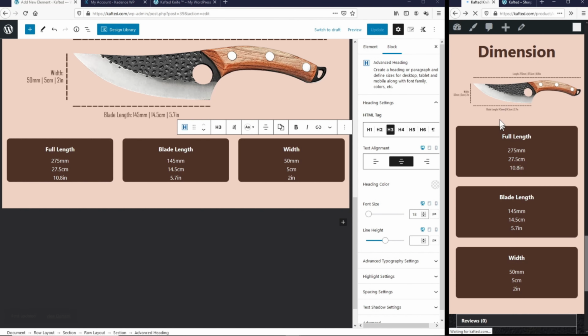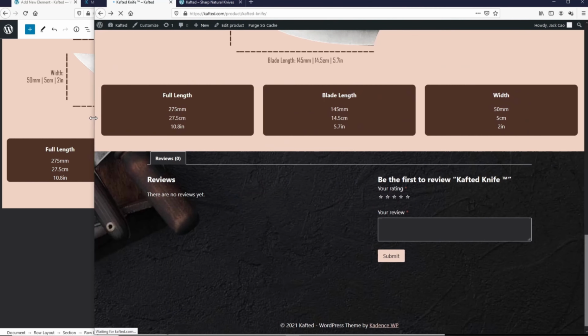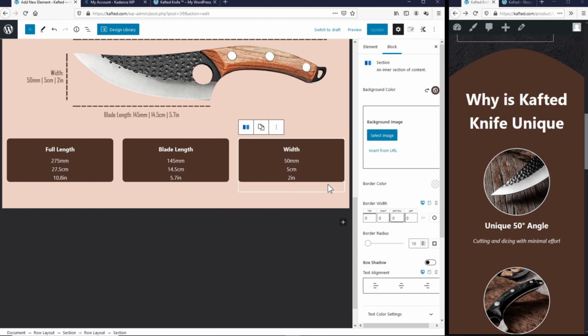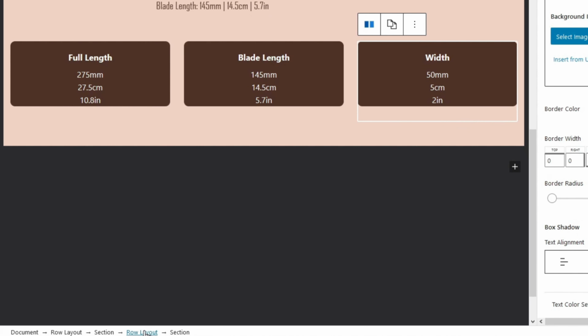So this looks decent, but if we open this up, now the thing is, we don't want all this text to appear on the desktop version or even on the tablet version because we can clearly see all the text on the image itself. So on the desktop and the tablet version, we will hide this. So how do we do that? Let's go back to the elements. So over here, let's select this row layout.